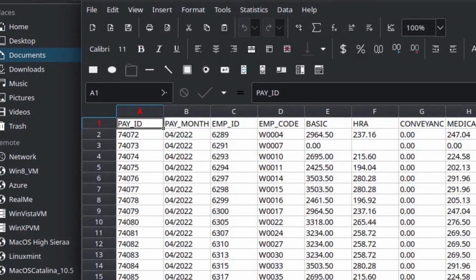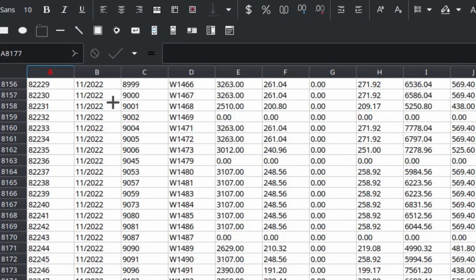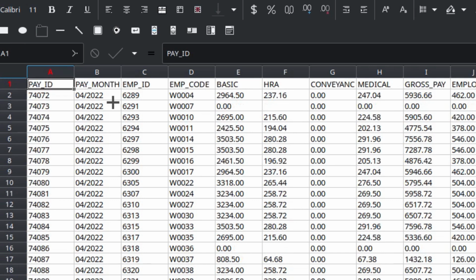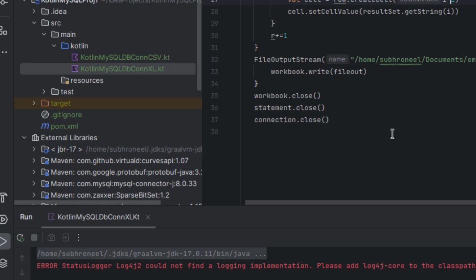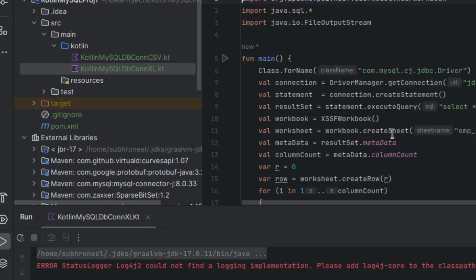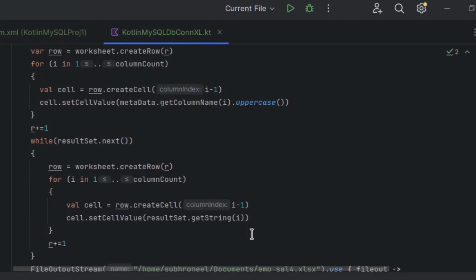So see all the records dynamically. There are a total of 8,176 records, and everything is extracted from the table and put in the same order. Okay, so this is how the data is extracted from the table and written into the Excel file. So that's all about this video.